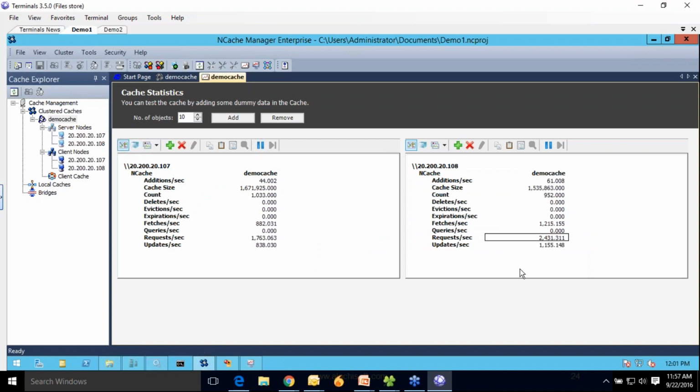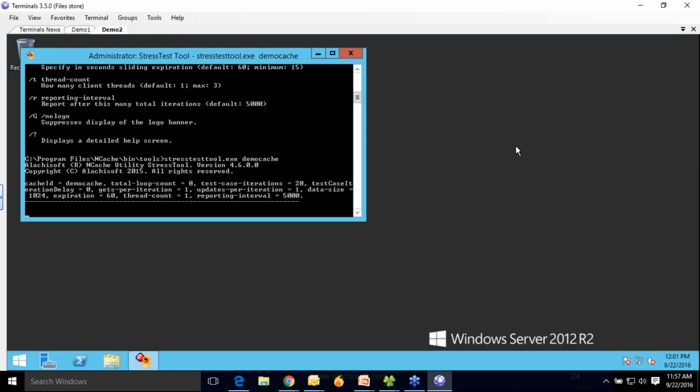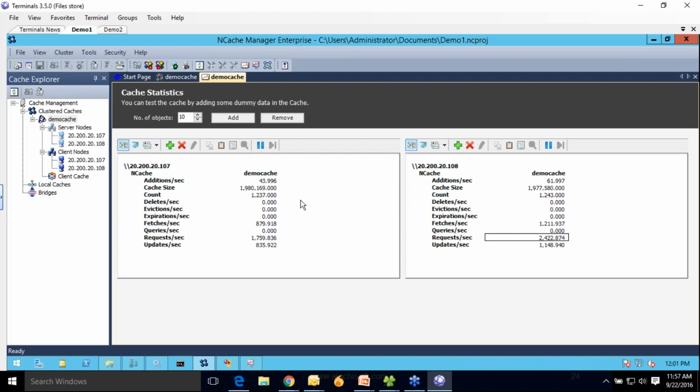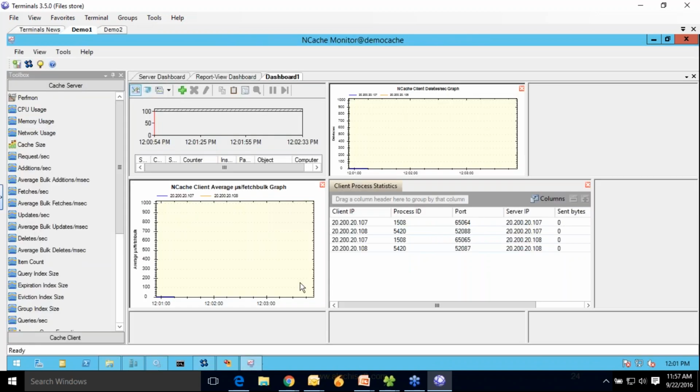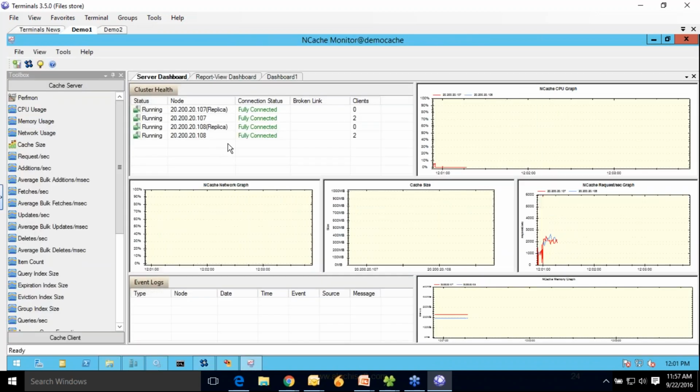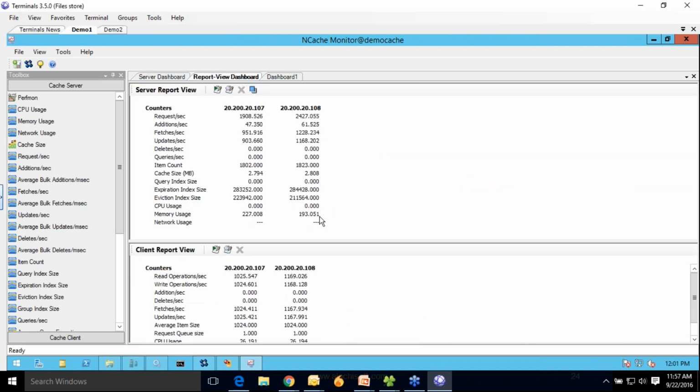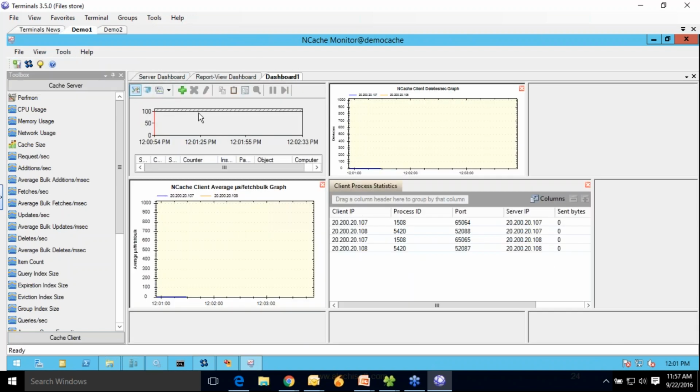Although I ran one instance from this box, it was still using both servers. I ran another instance, and that application was also using both servers in combination with one another. And then we have this monitoring tool, which gives us health, CPU, request size, network, and different metrics from the server side as well as from the client side. You could also create your own dashboards, as I've done right here.